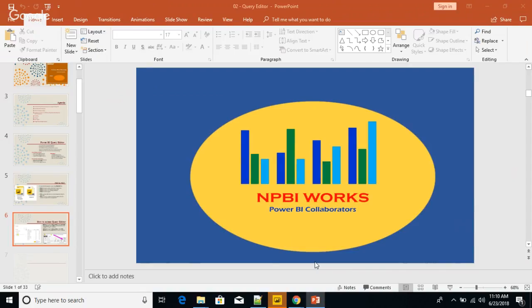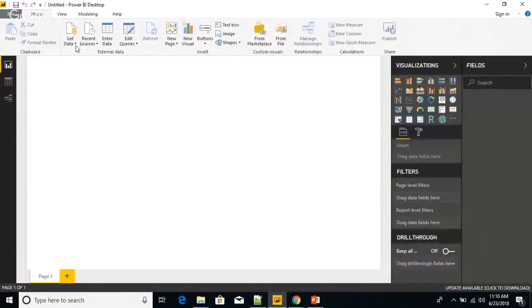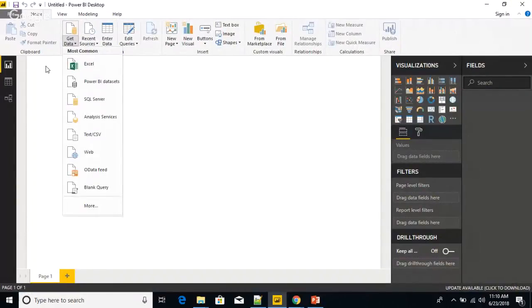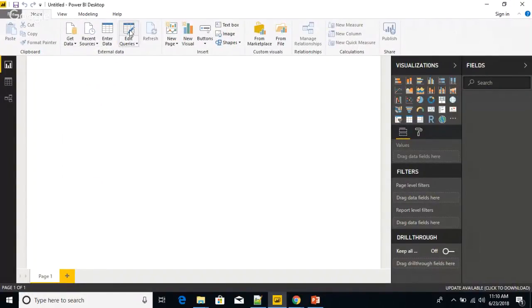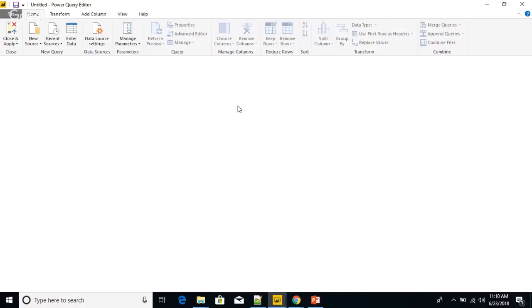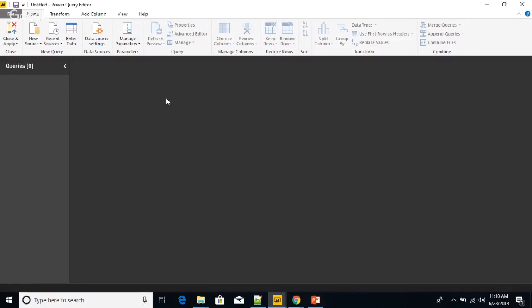Let's see in Power BI desktop how we can go to the Power BI query editor. This is the option you can click on, and you can do the transformations whatever you want. If you see here, in the query editor there are multiple options: data source settings, manage parameters, and the query options like properties, advanced query editor, and choose columns, manage columns, remove columns, keep rows, all those options.